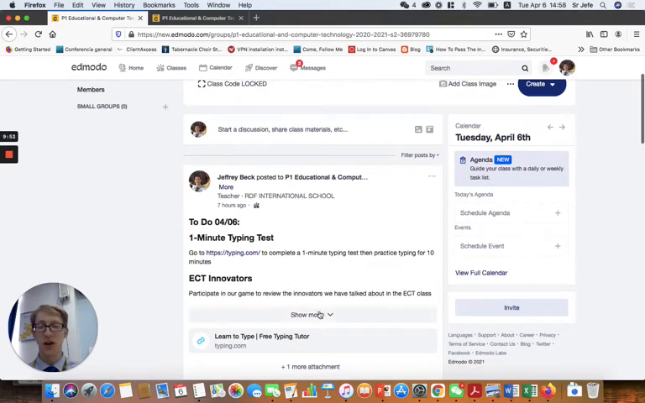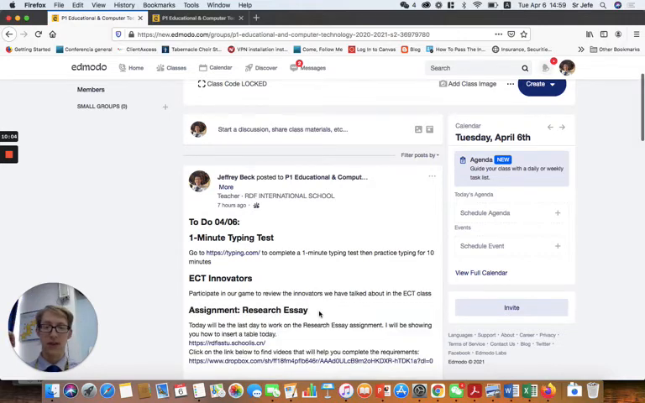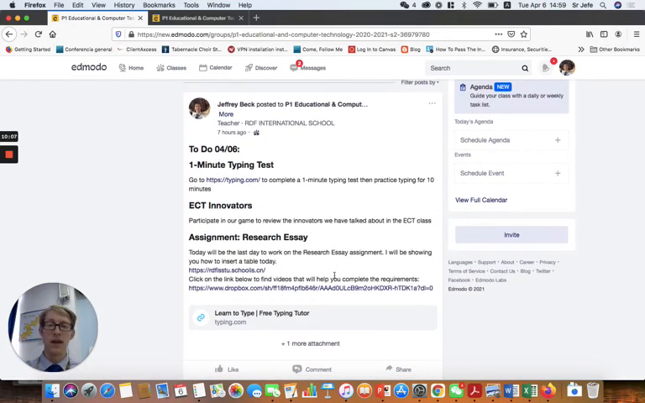This is a common post, one that I post every single day. When parents are connected, this is great because you can really easily communicate with parents what you're doing that day, so that it gives them the information that they need. And then I post links. Right here's a link to, I'm pointing on the screen, but you can't see that. Anyways, here's the to-do list for today. We're going to do our typing test, and they can click right here on the link that will take them to the typing test. We talked today about ECT innovators, people who have done some sort of innovation in computers.